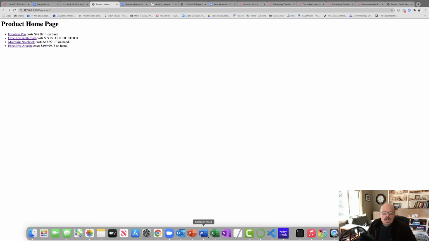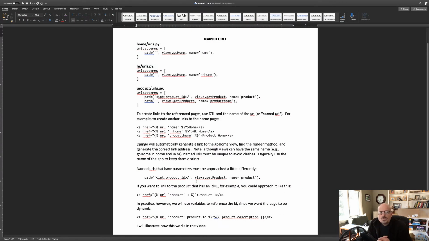I created a Word document, and I'm going to show this to you, that walks you through the idea of named URLs. The URLs that we've generated here, we have, in addition to the main URLs, which just largely delegates out to the added applications, we're not going to have to worry about that, but this one we do. And these are the individual urls.py files that are inside the added applications that we created. You'll notice that we have, for example, a named URL called home, we have a named URL called HR home, and we have two named URLs in the product added app. One is called product and the other one's called product home.